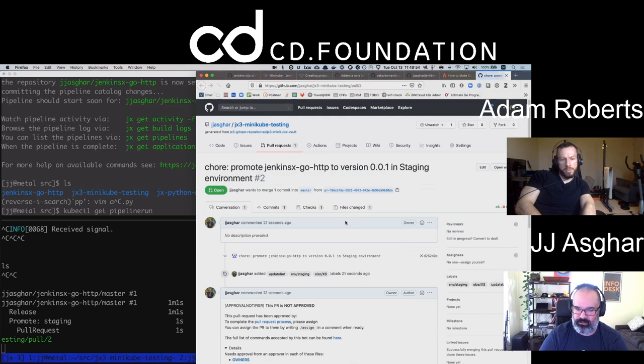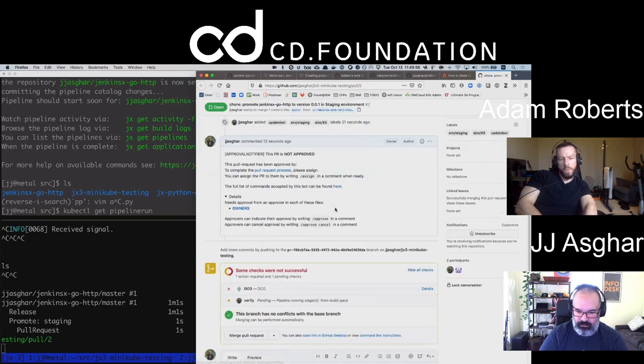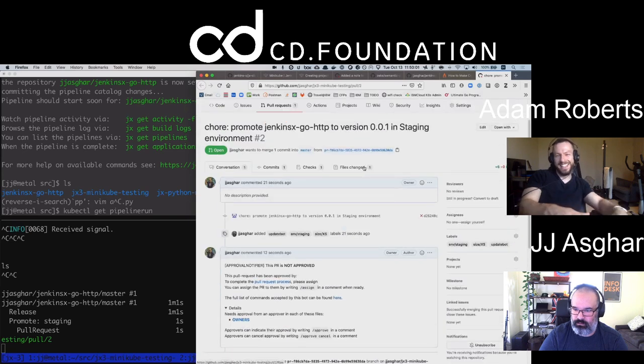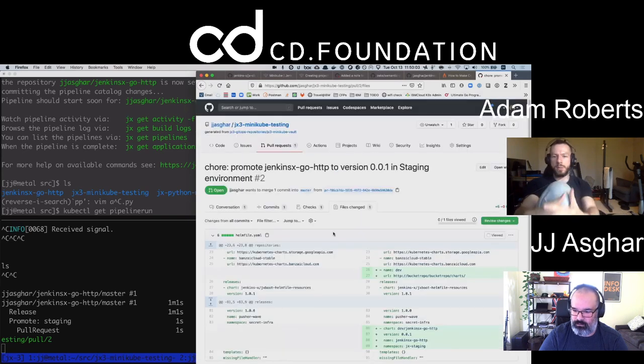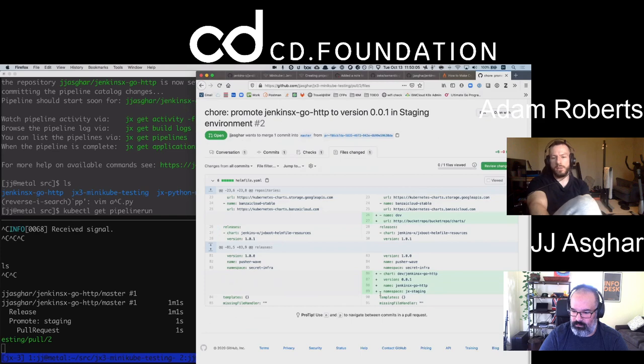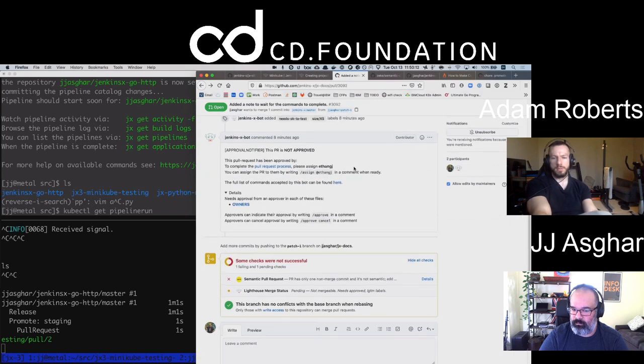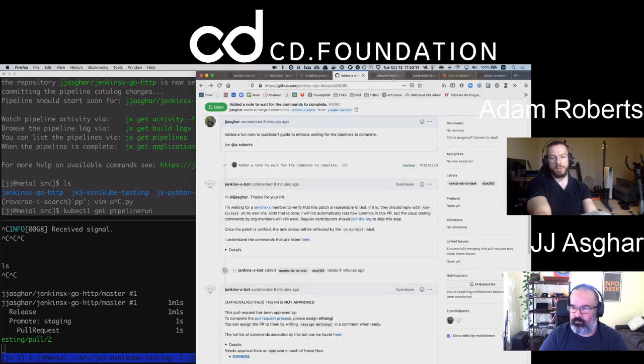Oh, is there another pull request? Has it worked? Yeah, there's another pull request. Oh, wait, what? So this is promoting it to staging. Okay, cool. I bet it deploys it then into JX staging. And you can look at it maybe. Oh, after you merge it.